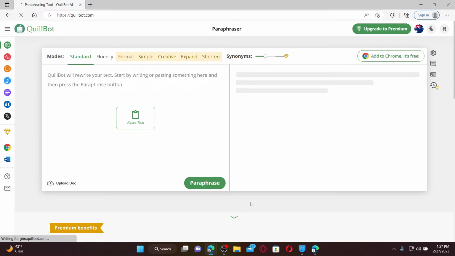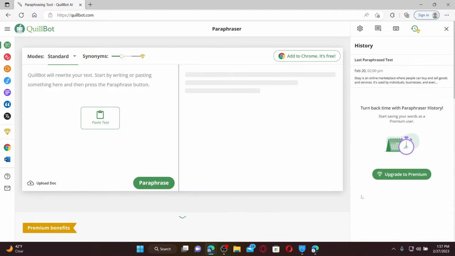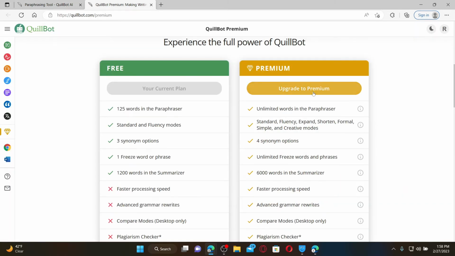interface. Quillbot stores your content in order to run the plagiarism report. If you want to know your history from Quillbot, then you can find this history tab on the right hand side corner. But in order to view your history, you'll need to upgrade to Quillbot Premium. If you want to upgrade, click on this upgrade button and click on upgrade to premium.